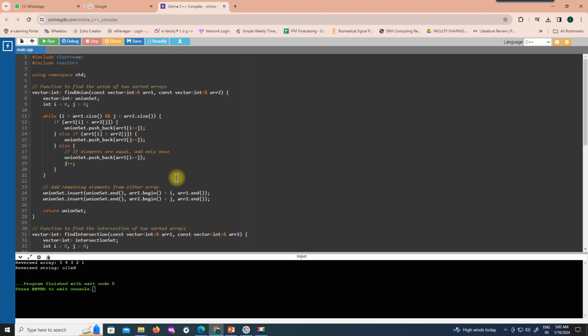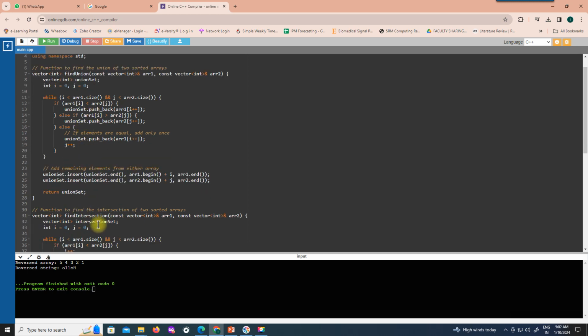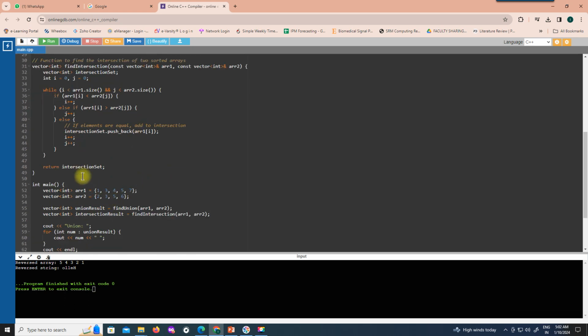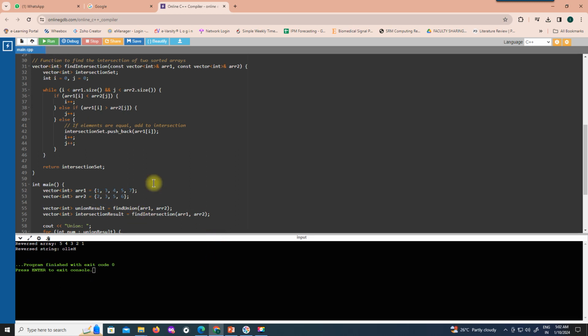Now this is the same code that I explained. So, the find union function and the find intersection function are the two defined functions, as well as the main function. From this set of two arrays, array 1 and array 2, we are going to find the union as well as the intersection.